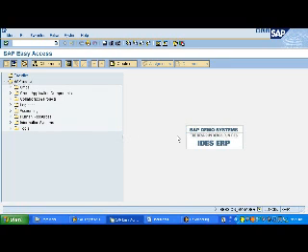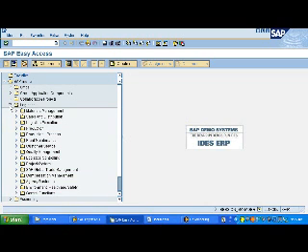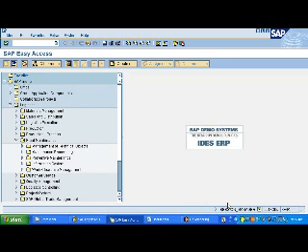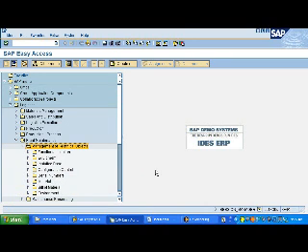I logged on to SAP system, expand logistics, expand plant maintenance. The very first one, what you see here, management of technical objects. Technical objects are nothing but master data in plant maintenance. Let us go ahead and expand this and see what we have here.